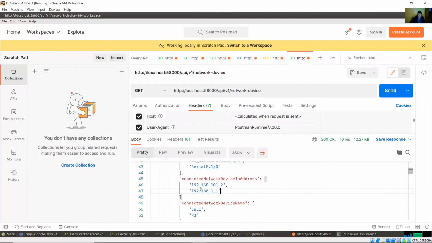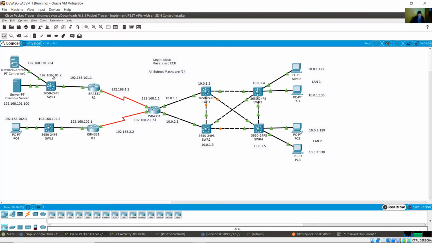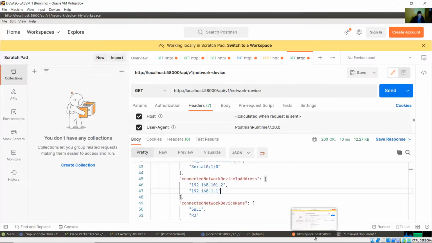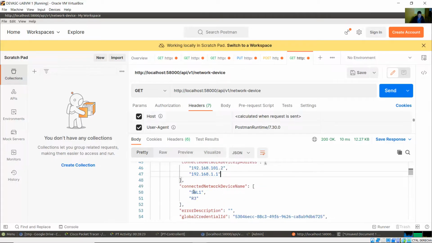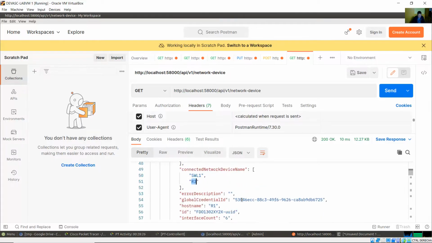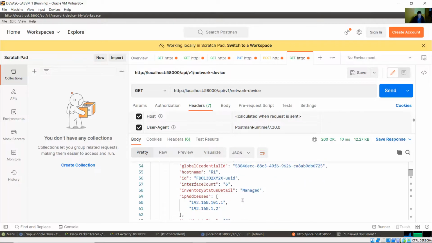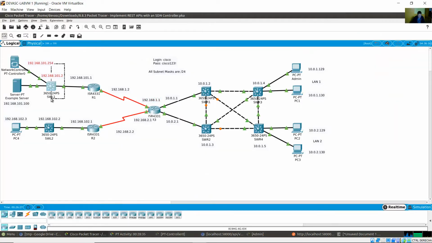Okay, another network. This IP address is 1.1.2 and 1.1. Okay, 1.1.2 is the switch SWL1 and 1.1 is the router R3. Switch SWL1 and router R3. Those devices are connected to R1.